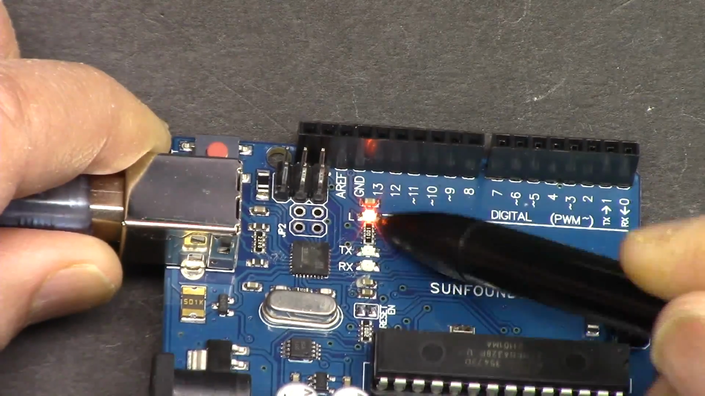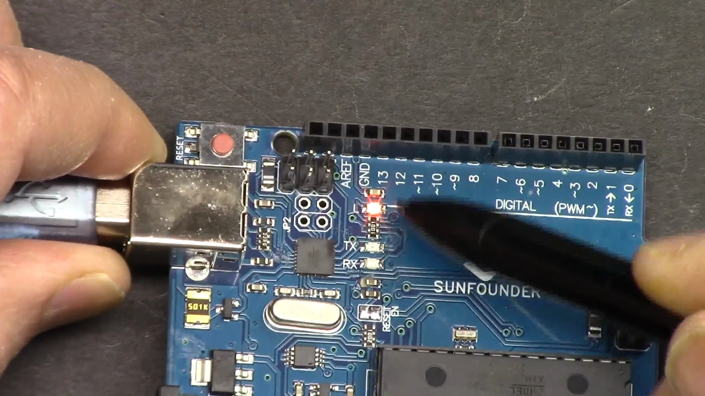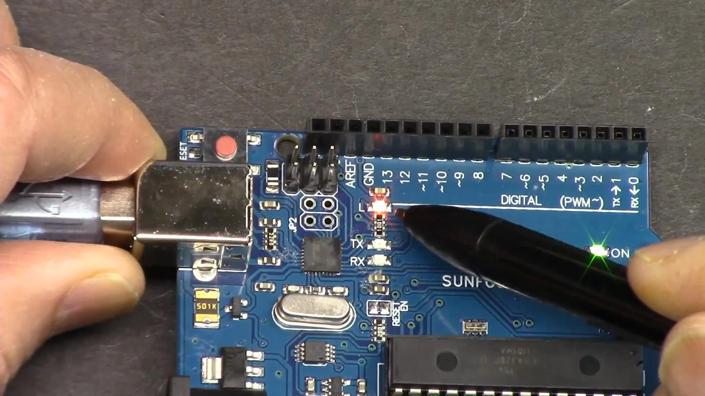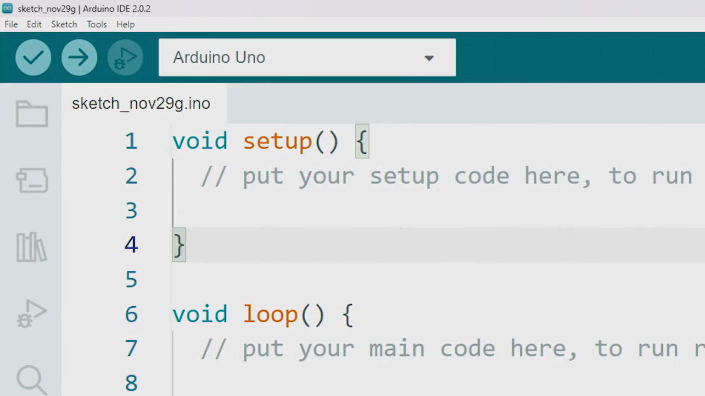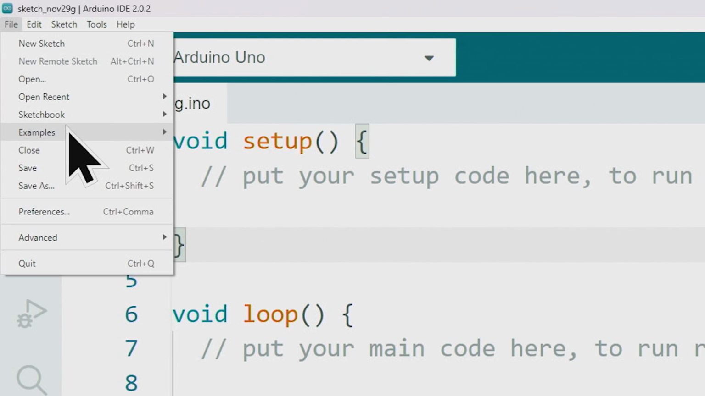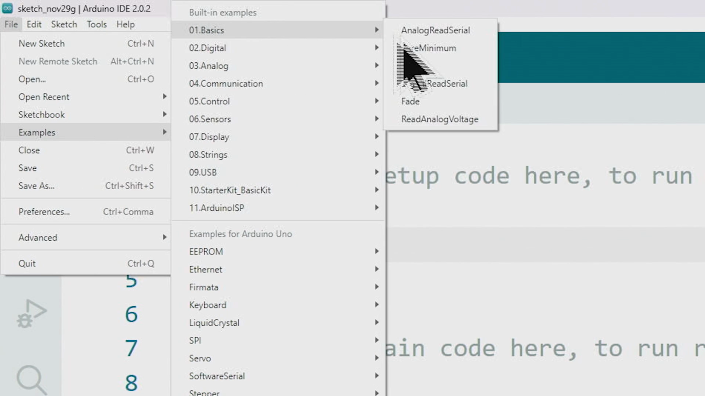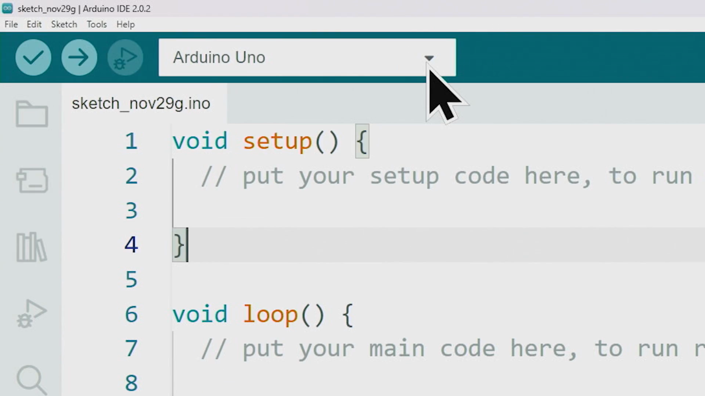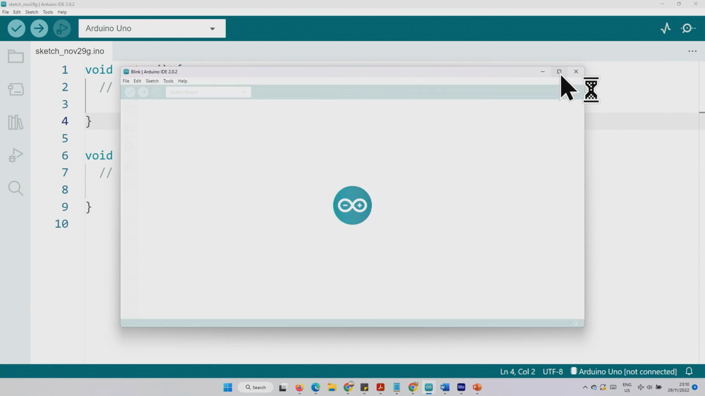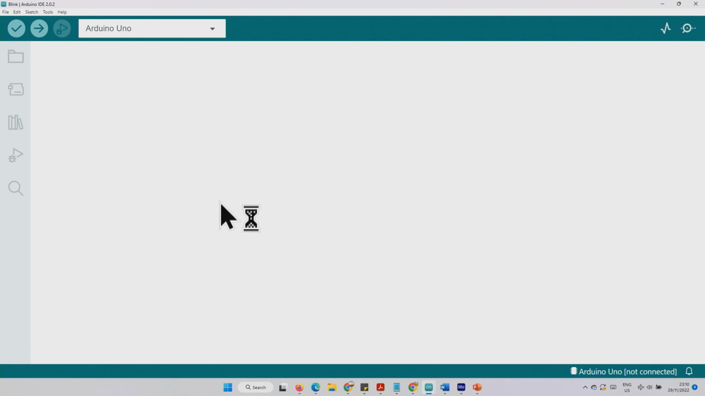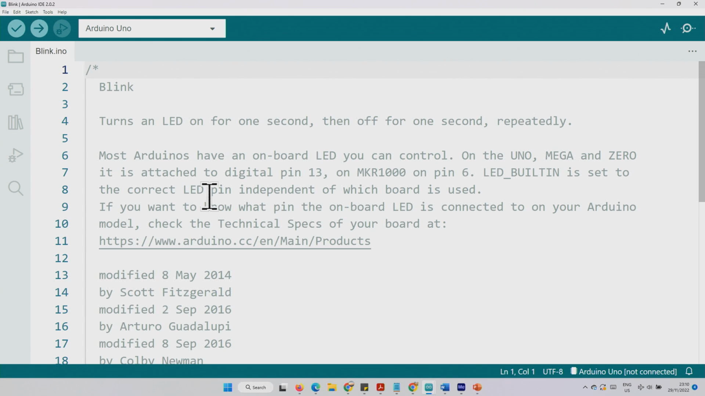Now we are going to work with this and control it easily, and then we go for actual wiring on the breadboard. So this is our Arduino IDE. I'm clicking on File, Examples, Basics, and then Blink. And this is our code called Blink, provided with Arduino IDE. You don't need to download anything.